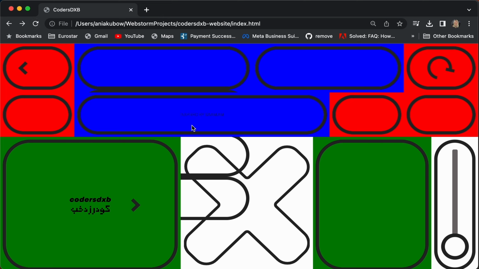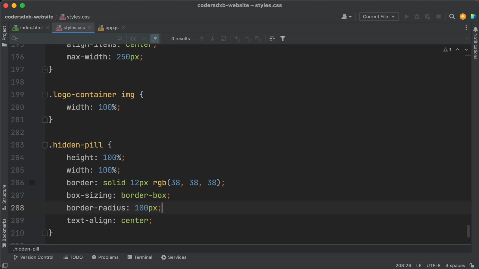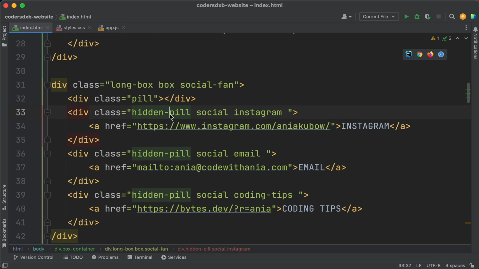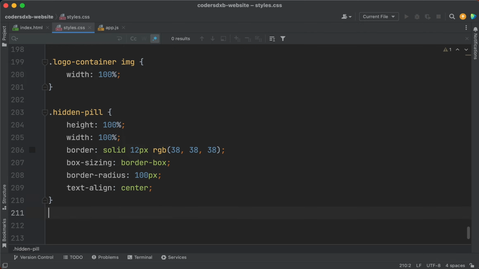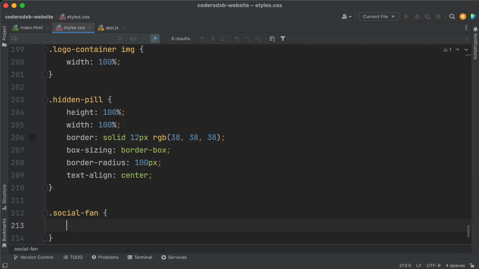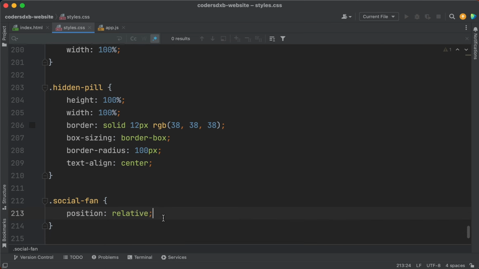Next, what I'm going to do is essentially get each of the pills individually and position them. And for this, I'm going to have to essentially say that any hidden pill or anything with a class of social that lives inside of here is going to have a position of absolute. And for that, the parent, which is of course the social fan, needs to have a position of relative. So let's go with relative.